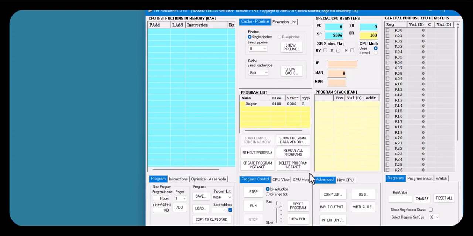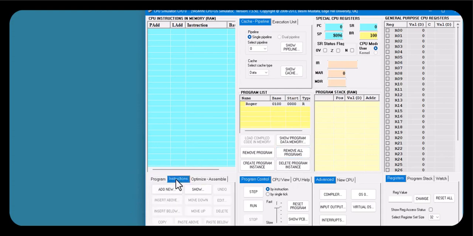Okay, let's start by writing our program then. So I'm going to go over to the instructions right here, this instruction tab, and if I remember right, I wanted us to add 9 and 5, and I had a special way for us to do it. Okay, so let's begin doing that. The first thing we're going to do is add a new instruction, so let's click add new.